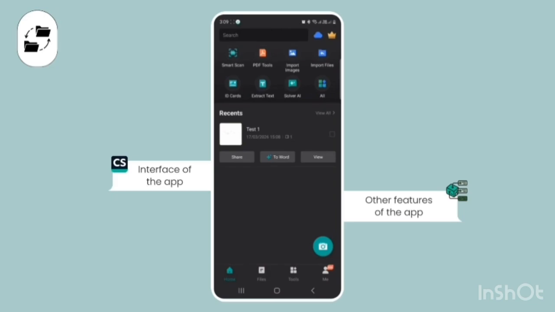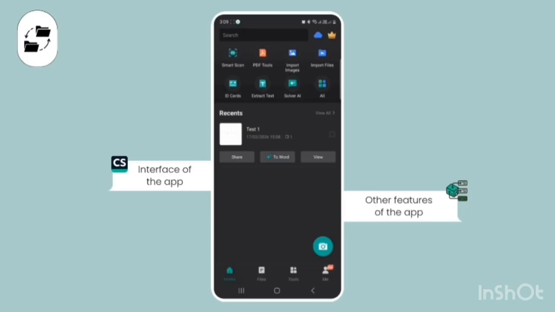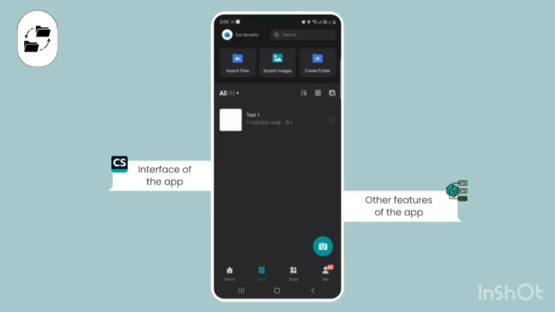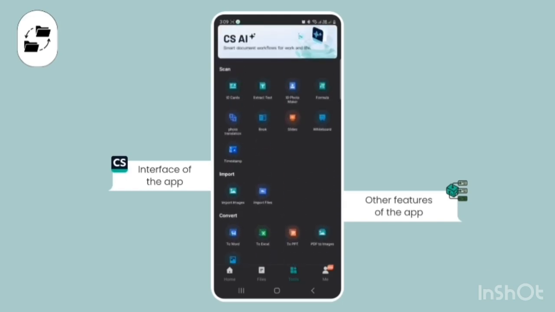Now let's talk about the interface of the application mainly, and it's very user friendly. So you have recent files, you have other options and features, and you have a search bar to search your files, and you have a camera to scan a document. In this files page, you have your files here. You can import an image or create a new folder, and in the toolbar you have icons displayed with text on the bar.